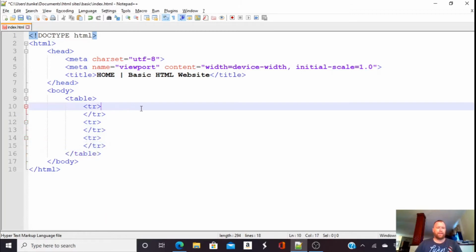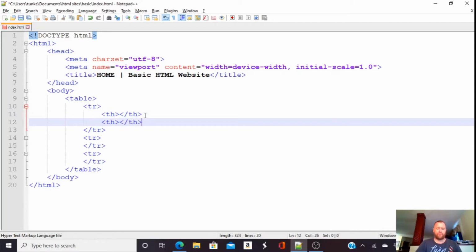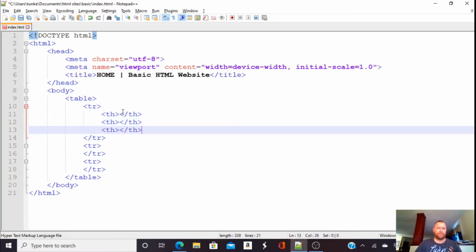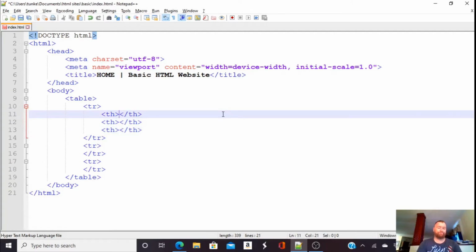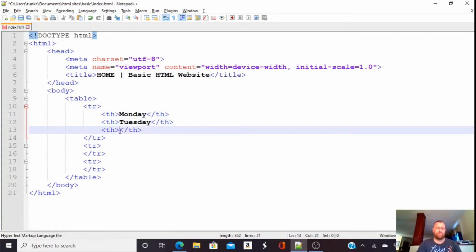Okay, and then within the first table row, you want table headings. Let's do 3 of these as well. I'm just going to copy and paste those. These are table headings. Let's just say Monday, Tuesday, Wednesday.